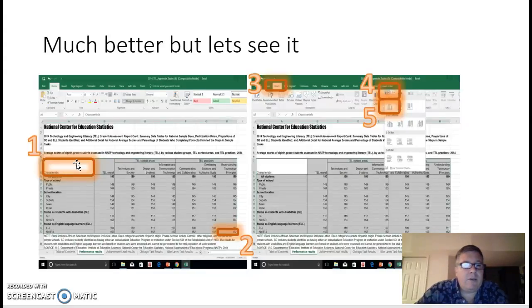Okay, we're going to click on 7A up here by the 1, and we're going to left click and drag all the way across to number 2, which is our last number in the data. Once we have done that, we're going to come up and click on the Insert tab. We're going to move over to 4, and this is where we start putting in the graph.